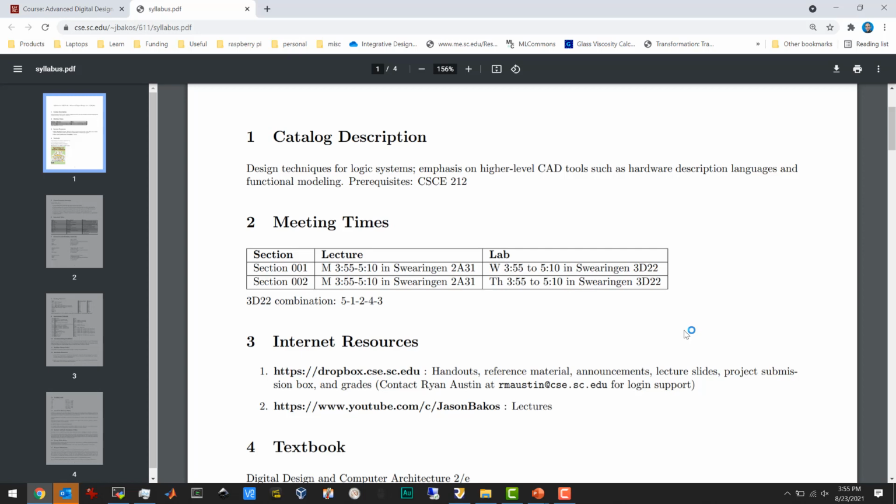Section 1 is the catalog description. This is a hardware design course, so we'll be learning about design for logic systems, emphasis on high-level CAD tools, such as hardware description language, so you'll be learning another programming language called System Verilog in this course. And we'll be using tools to deploy hardware designs to a field programmable gate array, and functional modeling. So we'll be learning this new language and then synthesizing it, deploying it on hardware, and of course also testing it in simulation.